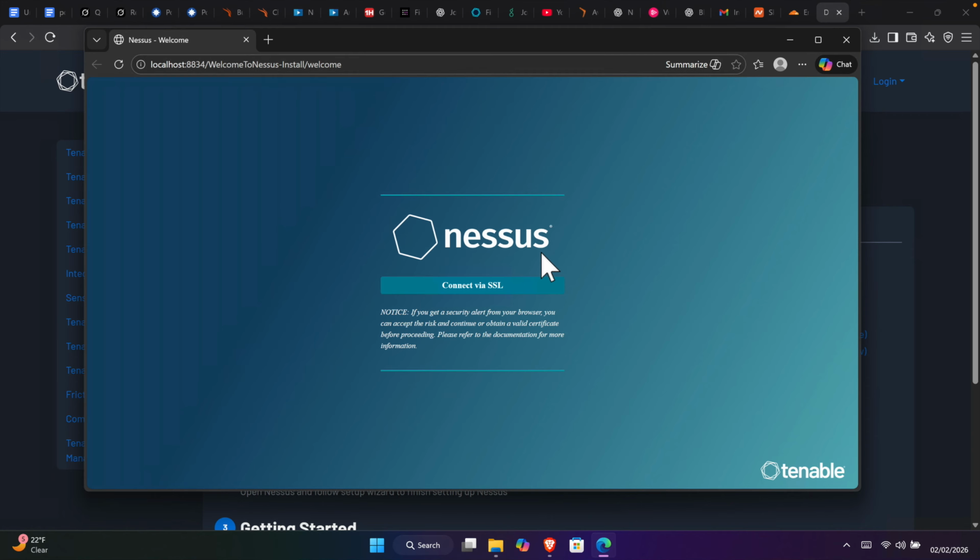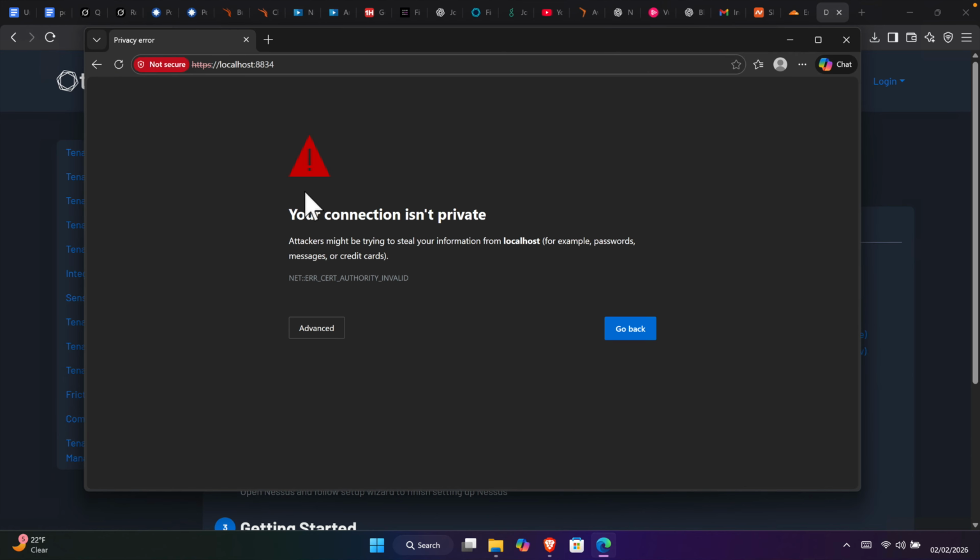So here it is showing Nessus connect via SSL, and there is a notice. If you read carefully, you will understand. If you got a security alert from your browser, you can accept the risk and continue or obtain a valid certificate before proceeding. Please refer to the documentation for information. So here it is showing that you will get some warning, but you need to continue. Don't worry.